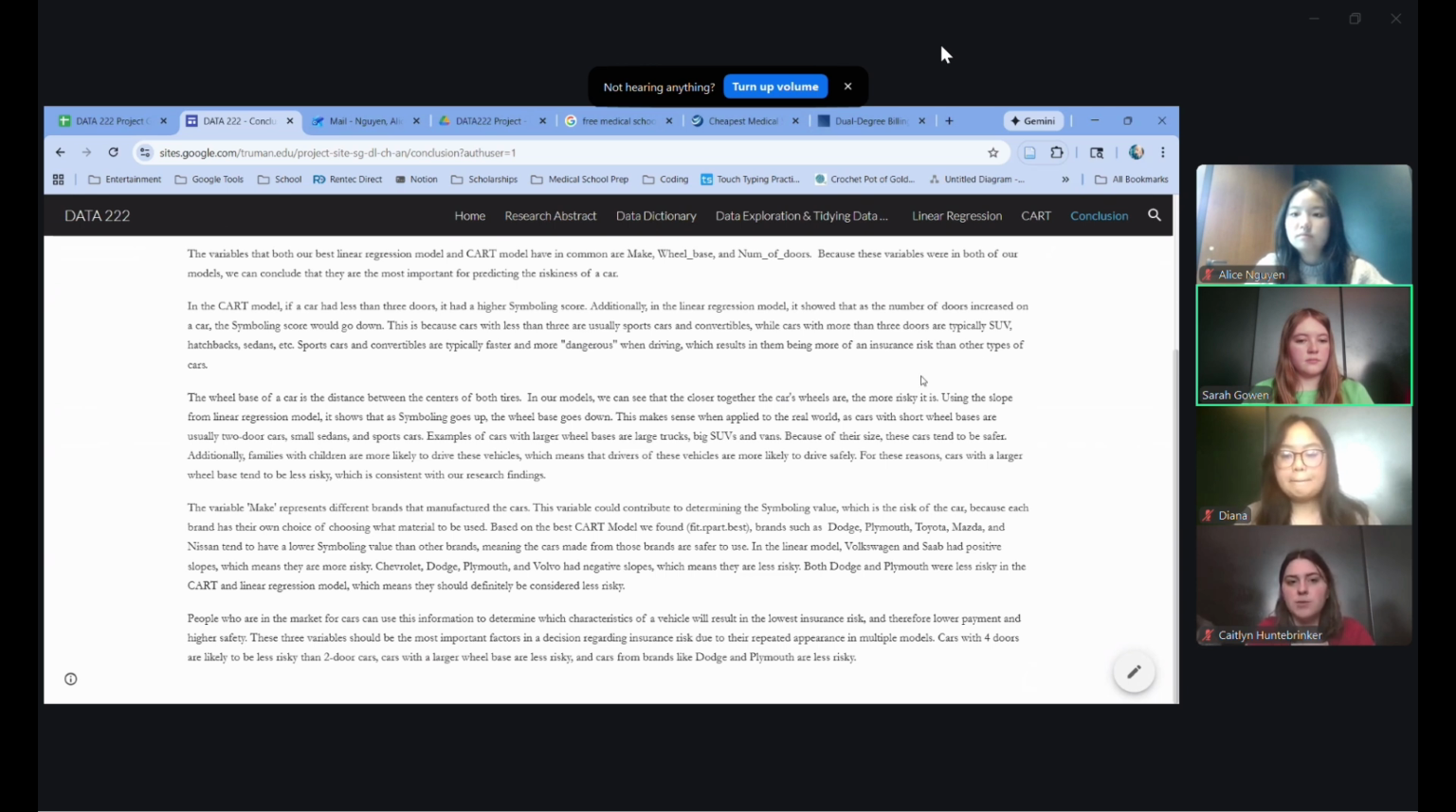So we can see why those would be more risky than cars with larger wheelbases, like large trucks, big SUVs, and vans. Because of their size, those kinds of cars tend to be safer. Additionally, families with children are probably more likely to drive these cars, which makes it more likely to drive safely. From that, we can see that cars with a larger wheelbase tend to be less risky, which is consistent with our research finding.